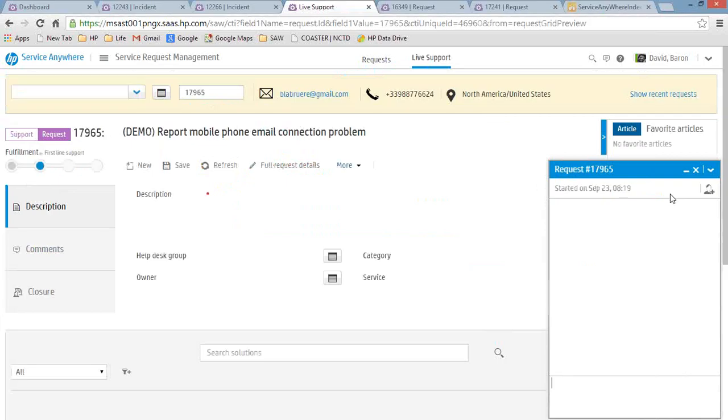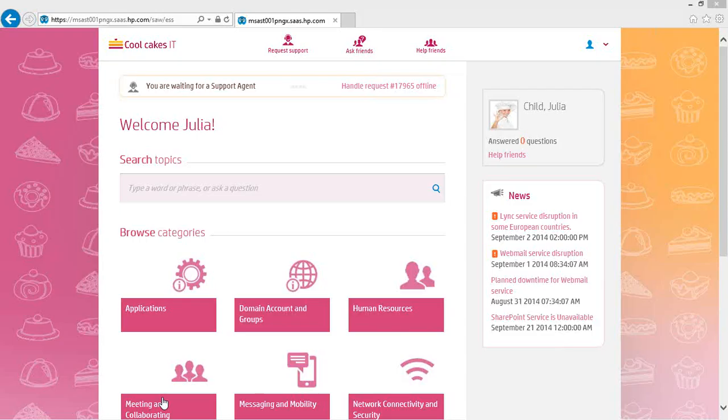One of the nice things here that will happen while the agent is chatting is that on the left-hand side, we actually display a live support view of the ticket, which will provide information and context on what is going on relevant to the ticket. So let's see here. Live support is coming up. Julia's waiting here for the chat.